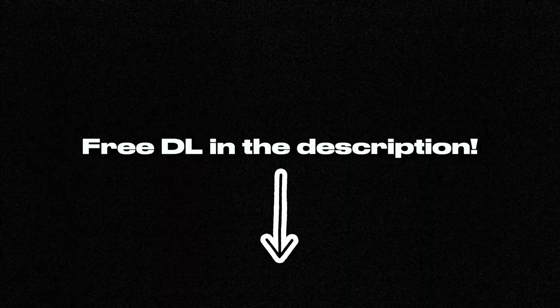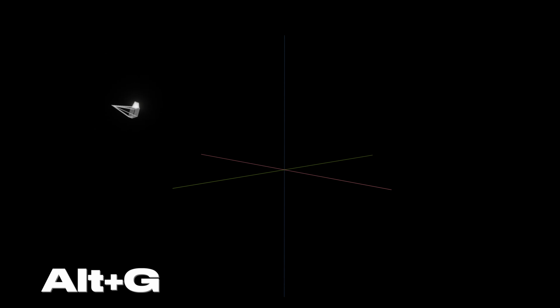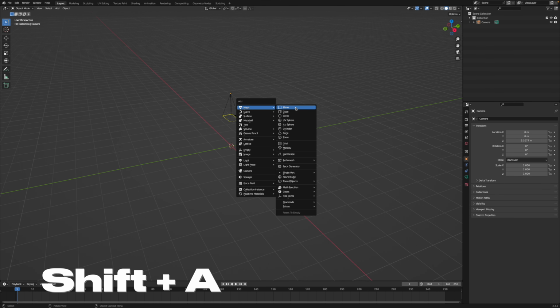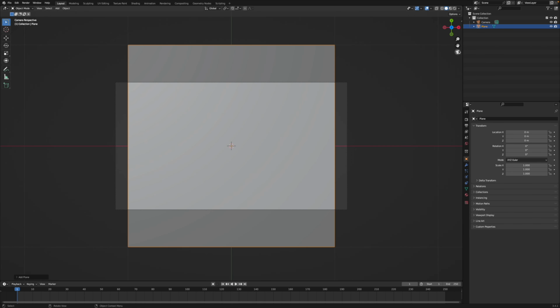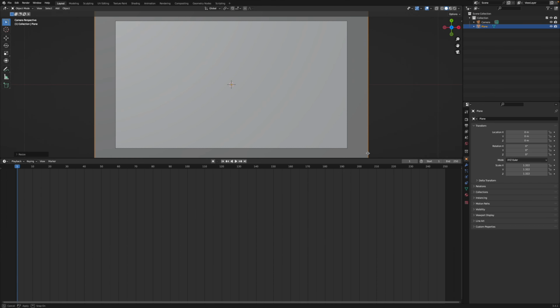And with that being said, open up Blender, delete the light and delete the default cube, select the camera, press Alt-G to reset the location, Alt-R to reset the rotation, press G Z to move the camera up a little bit, left click to apply, press Shift-A, add a plane, click on this little camera icon to go into camera view, and make sure that the plane is covering the whole area of the camera. If the plane is too small, just press S and scale it up. Left click to apply again.